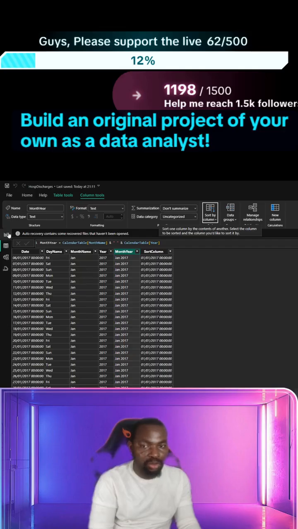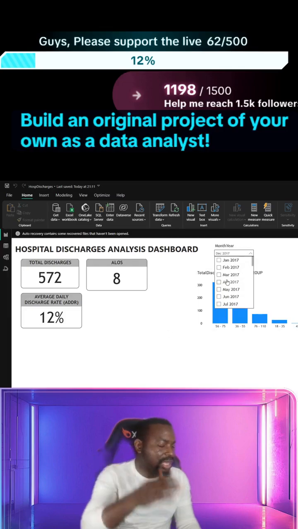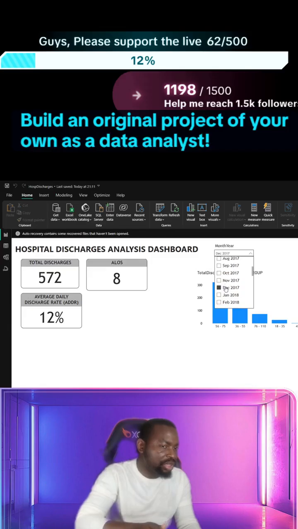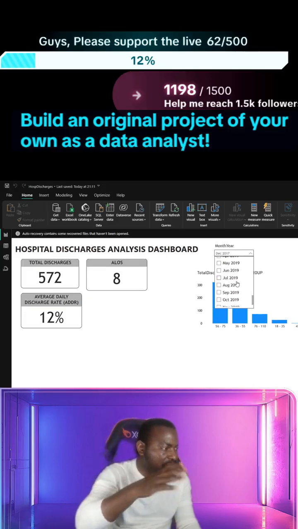So if I go back to my report view now, and I check my month here, you will see that my month here is now starting from January. So it's now starting from January, February, March, April. So that is how it will finish 2017. So after 2017, it starts from 2018 again, January, February. That is how it keeps going.